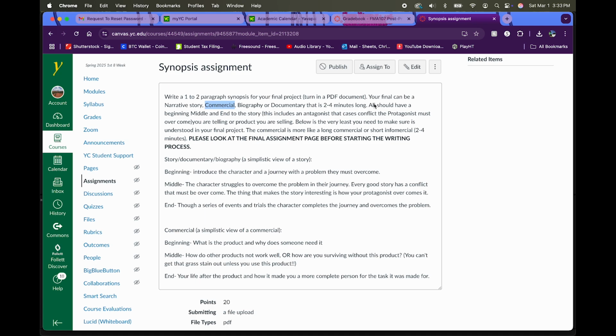As long as you have a beginning, middle, and end to the story. This includes an antagonist. An antagonist is a person or a thing that is causing a difficulty within the story. That's what makes stories interesting. It causes a conflict, and you must have a protagonist that overcomes whatever the antagonist is doing. So the protagonist is generally your main character. The antagonist is usually the person or the thing that is causing the conflict in the story.